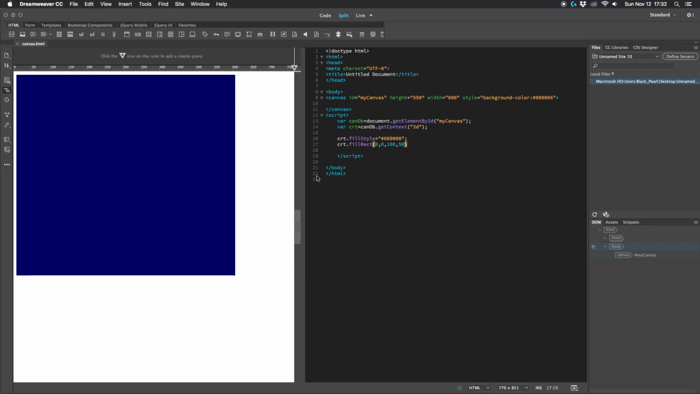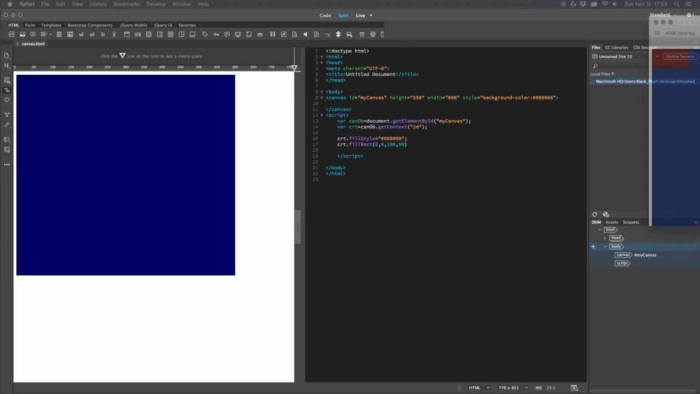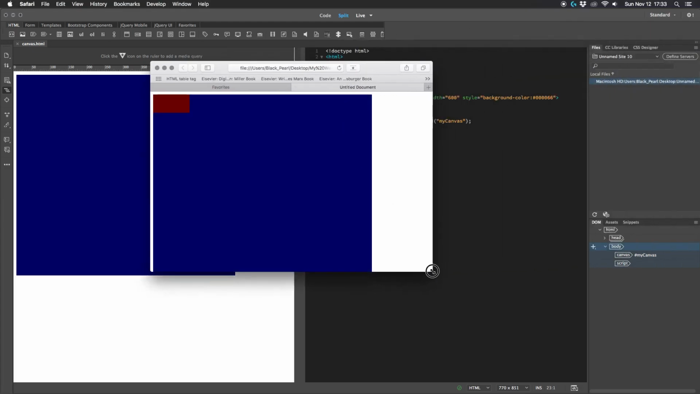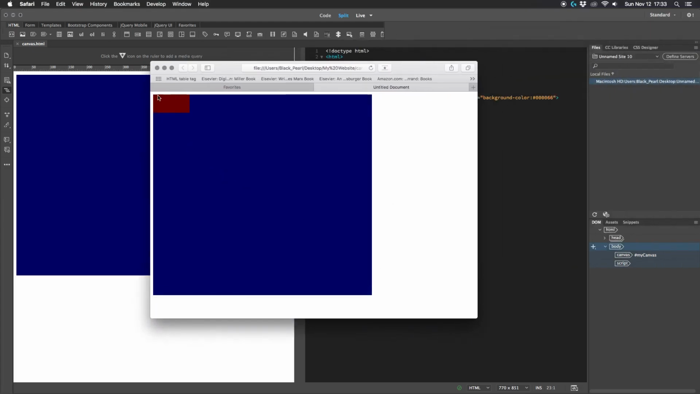Okay. And then file, save. And if we go to our browser and preview it, you will see that there is a red rectangle in this top left corner.